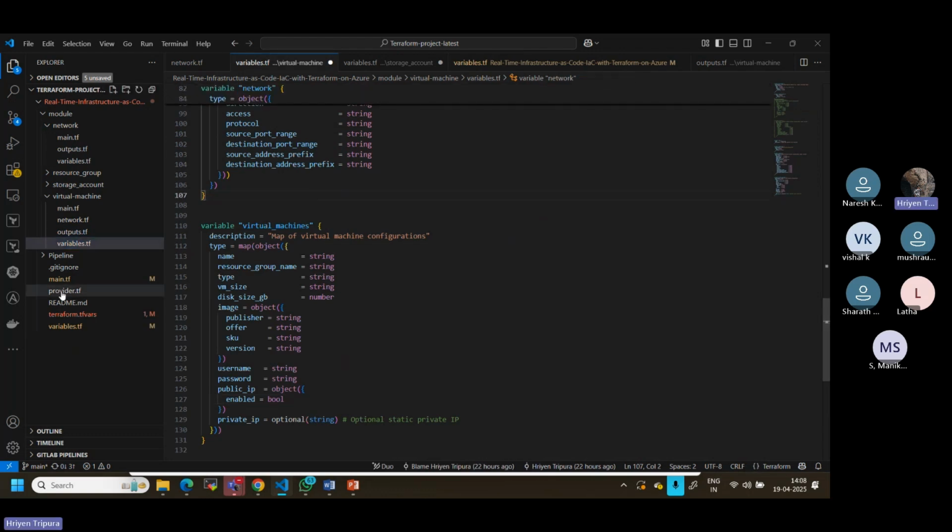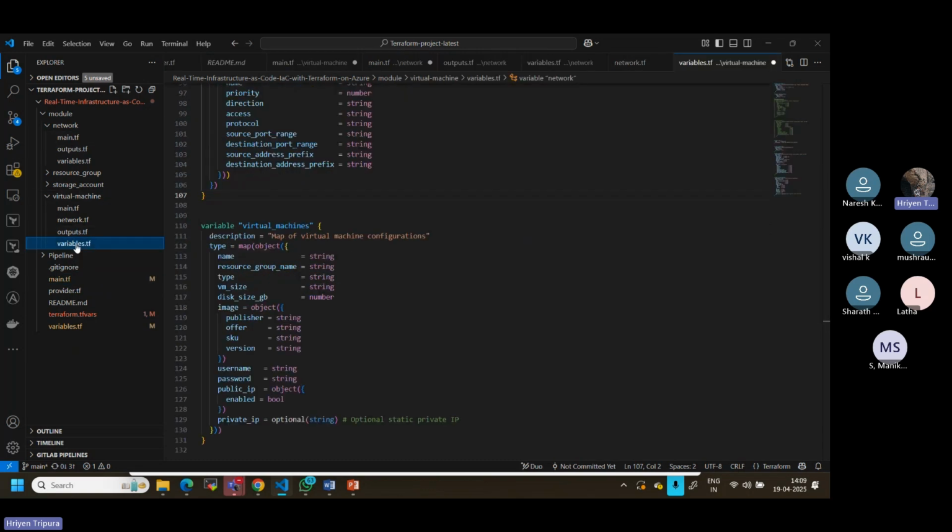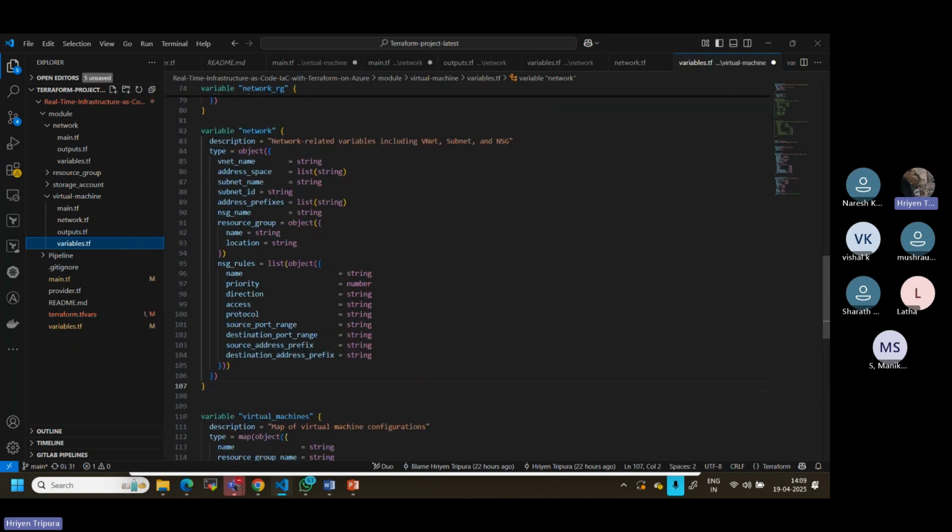Okay, now let's go with the module part. As I told you, I have passed the value for each module. That means I want to use a network module in my VM also. This is why I have network related module here also, right? So now I can use it. Now, how can I use it? Let me go through this. This is a name, right? Within your VM module, I gave the variable name as network.